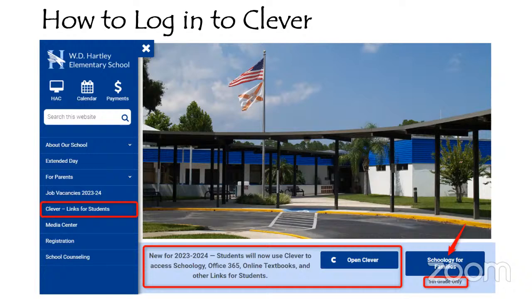Each school has a link on their homepage for Clever. All previous links for students' pages now lead to Clever. This page is an example of an elementary school. You will also notice on this page that Schoology for Families is shown. Since this is an elementary school, it has 5th grade only. This is due to Schoology only being available for our students in grades 5 through 12. Parents of students in grades 5 through 12 may still access their Schoology account. We will talk more about Schoology in just a few minutes.